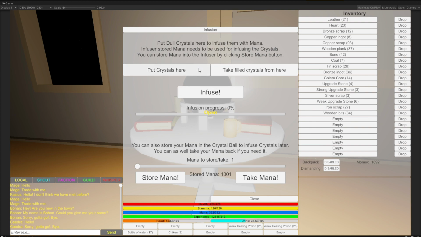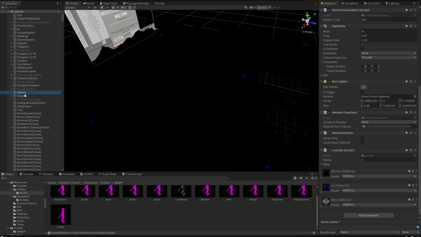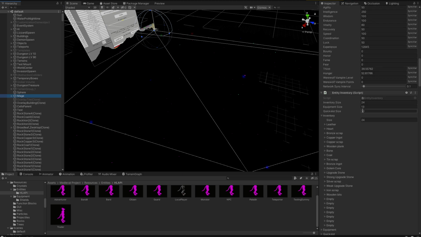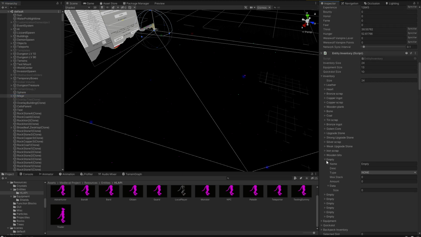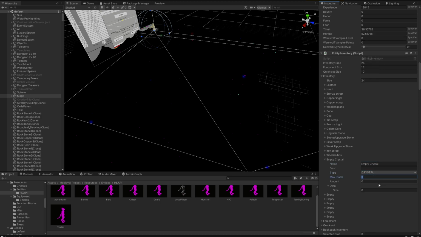So yeah, basically, let me give myself some items. Inventory, empty crystal. I think it can be named like that. It needs to be a crystal. Yep. Max stack 100 and amount 50.